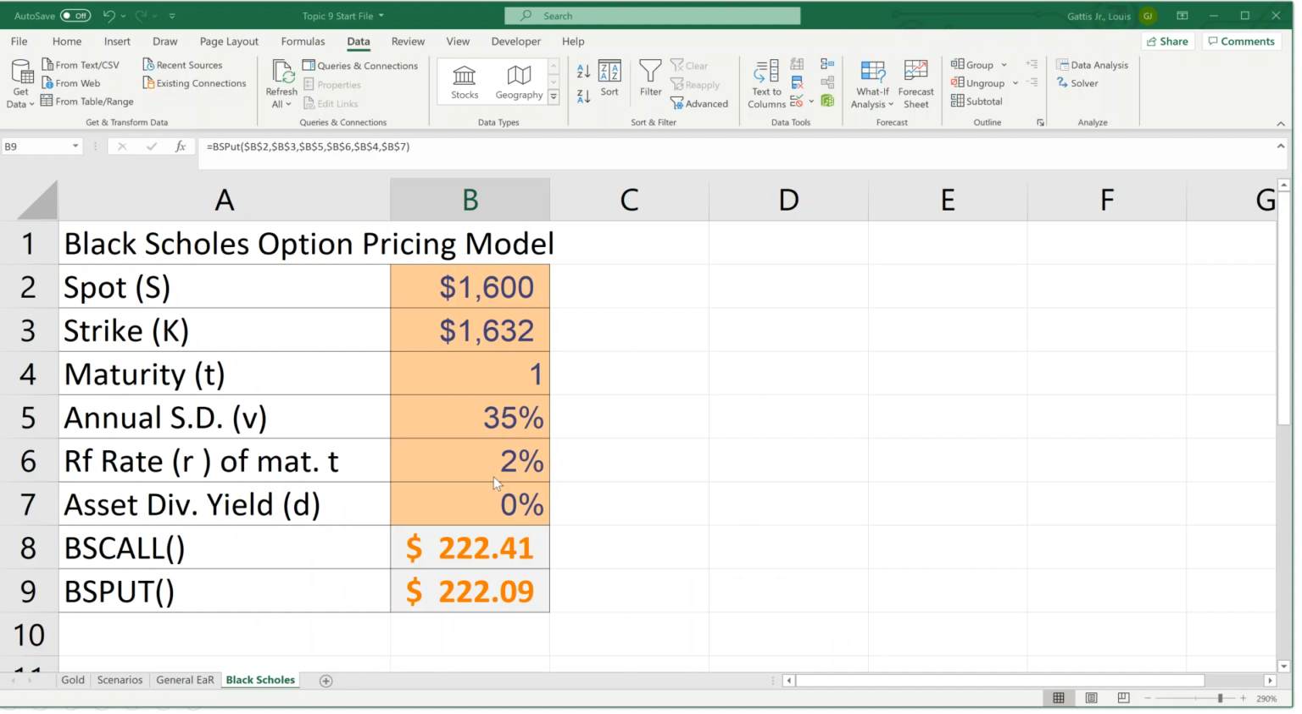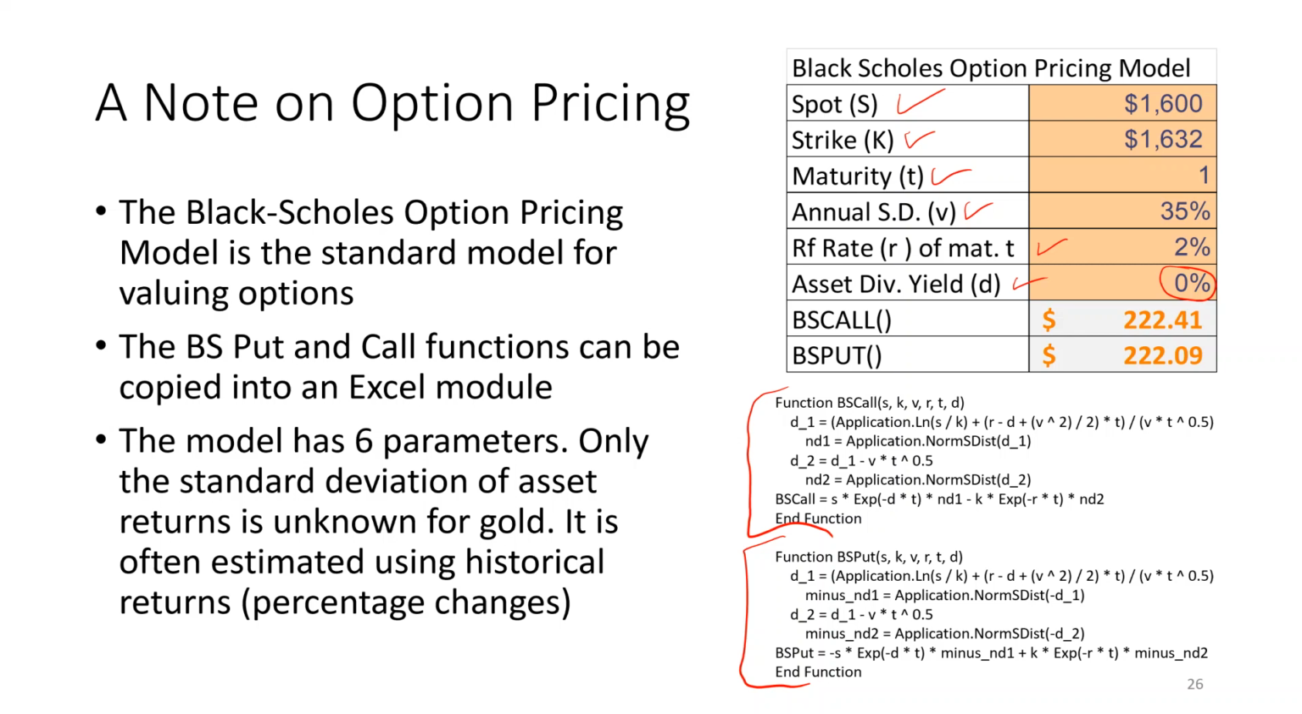So this is the BS call and BS put model, the Black-Scholes option pricing model. The founders of this model won the Nobel Prize for this groundbreaking model to price options. Options have been around for thousands of years, and it was only in the 1970s that we came up with a way to try to value them. And the model was almost immediately adopted by Wall Street traders.